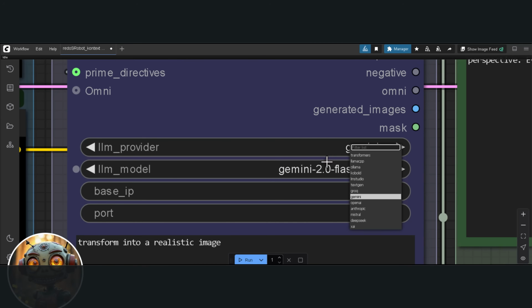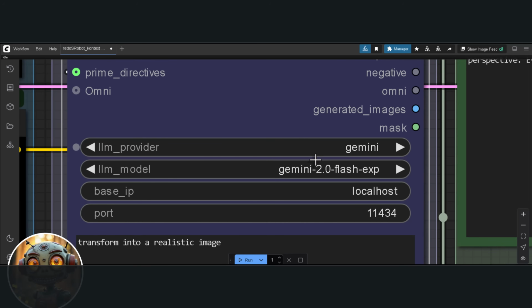After that, just make sure you've selected Gemini as the provider. Then choose the Gemini 2 experimental model as the actual model you're using. You can also use Ollama if your system can handle running that locally alongside Flux Kontext. It really just depends on your setup.